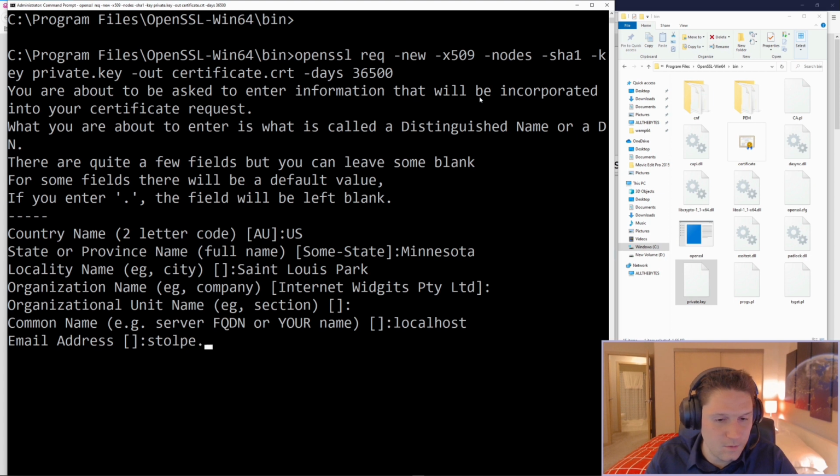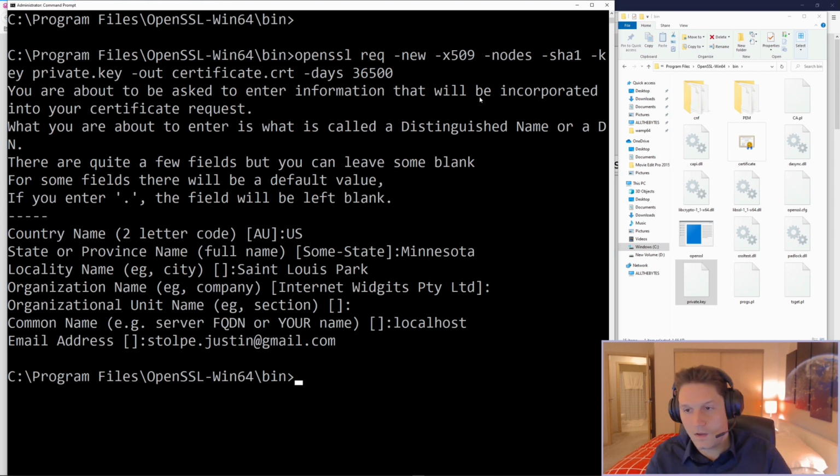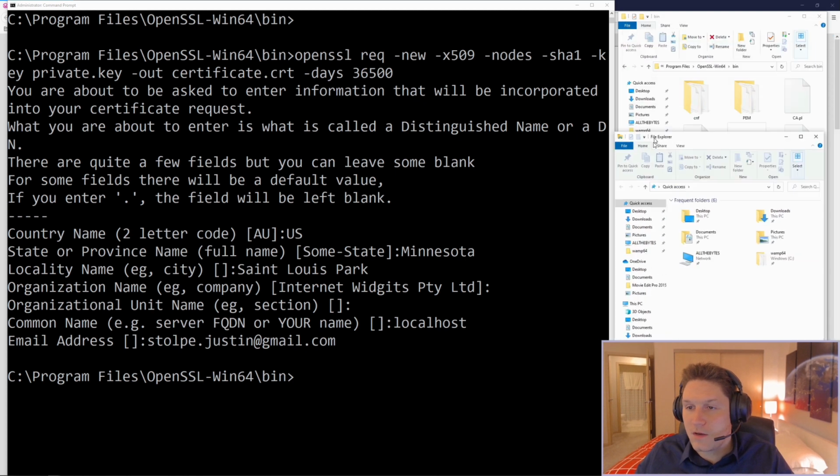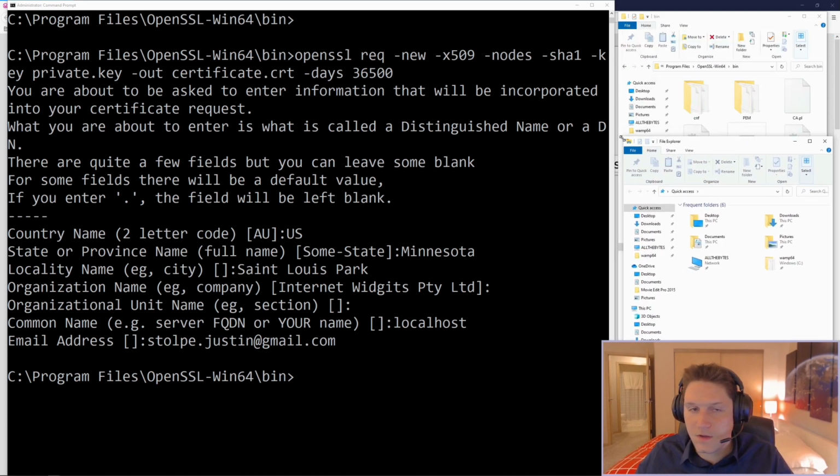I'm going to put in my email address. And our cert has been created. If we look over here, we see our certificate now, and we see our private key. We have the two things we need. Now we need to place those two things inside of our WAMP setup.